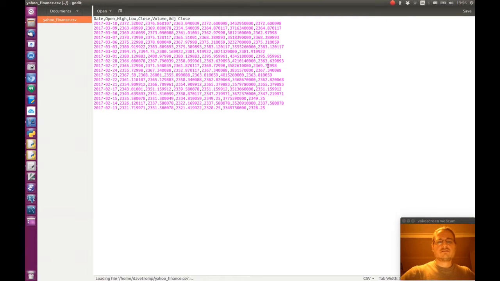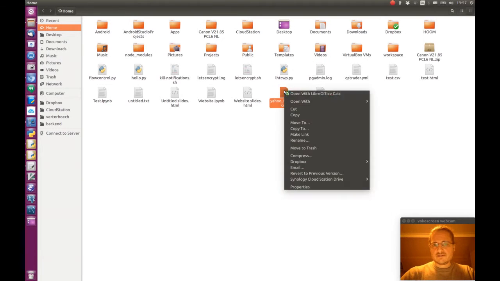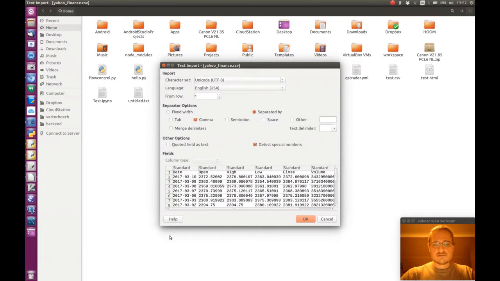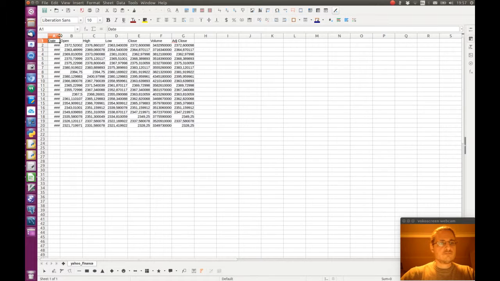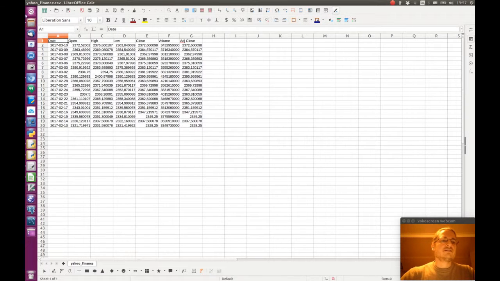properly formatted data. So it's a comma separated file now with the date, open, high, low, close, volume, and adjusted close. Let's see if we can open this in LibreOffice, and it looks like everything's okay, comma separated. Here we go. So we've pulled the data.